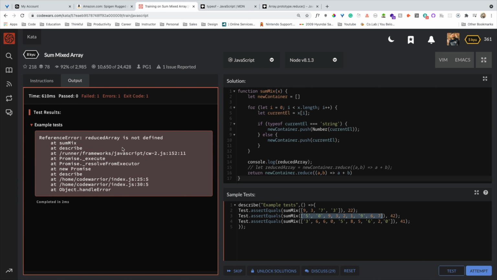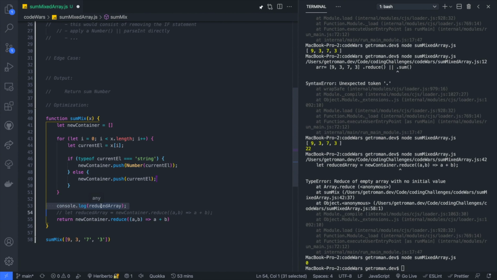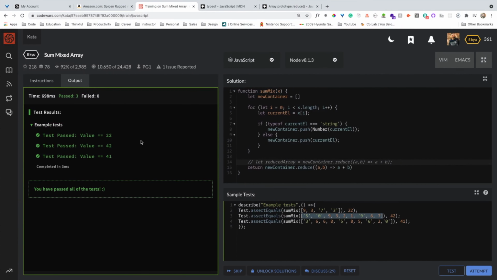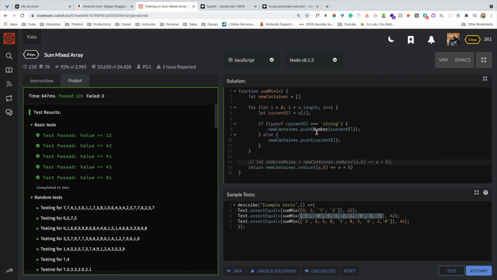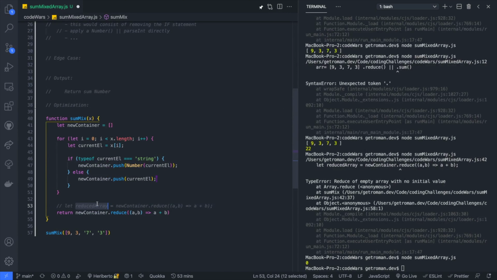Yeah, definitely. Reduce the array is not defined. That's because I need to remove this out of here and make sure to test it again. All right, it looks like it worked. The initial test worked. I'm going to attempt the second test. Yeah, it worked. All right, cool.